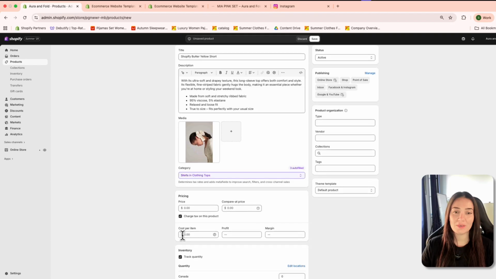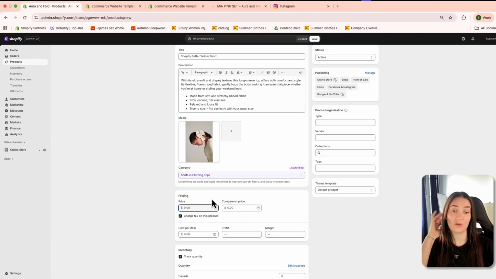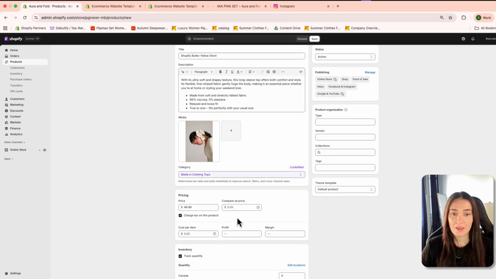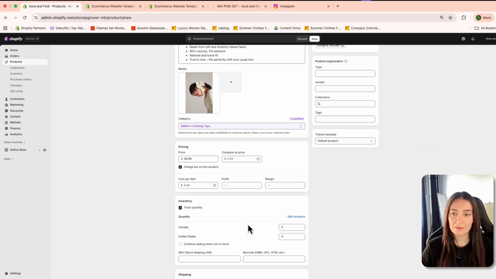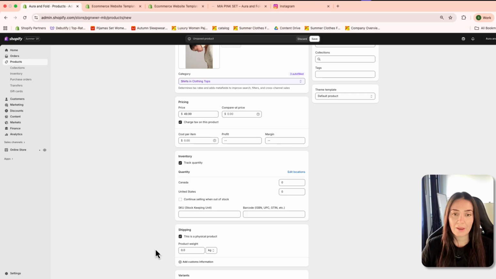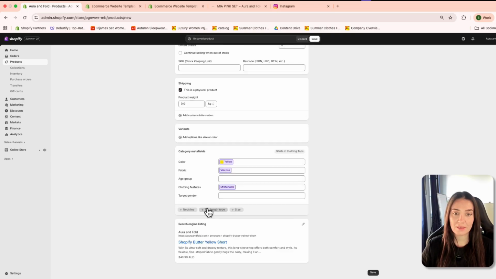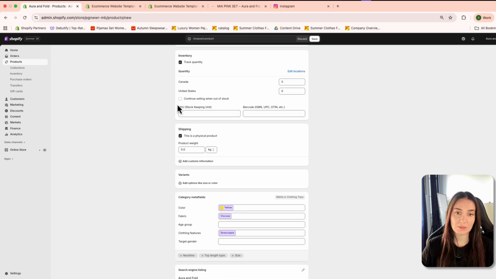So once you add your media, you can go ahead and figure out your pricing. Let's say we're selling it for $49.99. And you can scroll down. You can track your quantity, which is amazing. And this is actually something that I want to talk to you about. Since I will be shipping my product, this is important. What is the weight of the product?